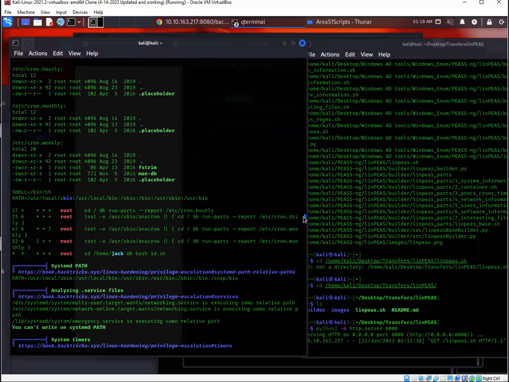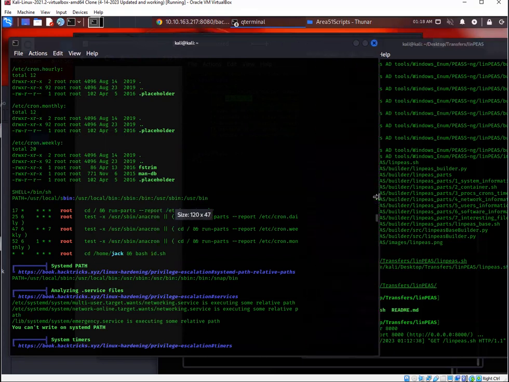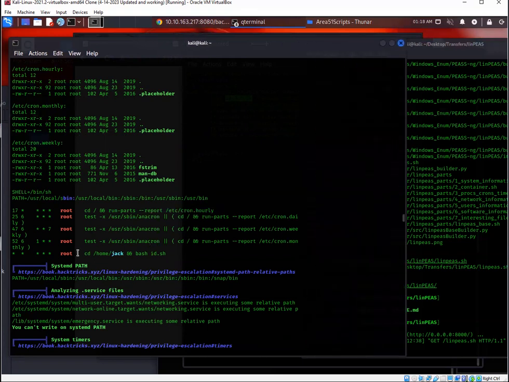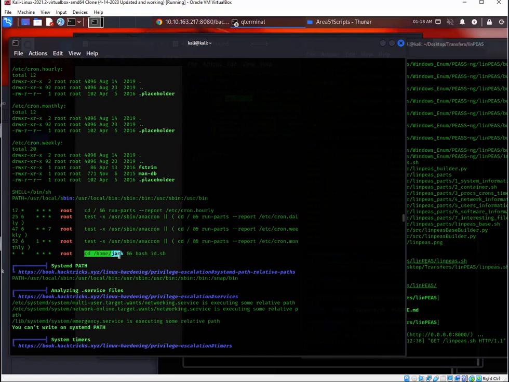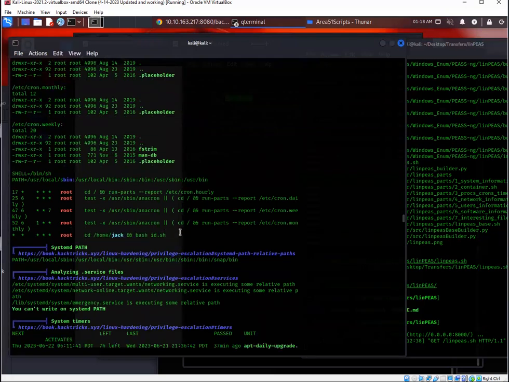Let me grab this because it's moving a little slow. And of all of these, the one that looks most interesting is this one. It's running all the time. It's running as root. It's in the /home/jack directory, and it's called id.sh. So that should draw our attention. The fact that it's running as root and it's running all the time is an indication that this might be what we're looking for.